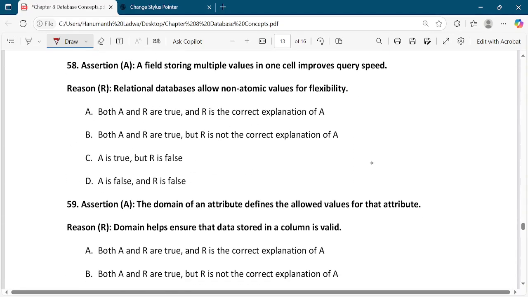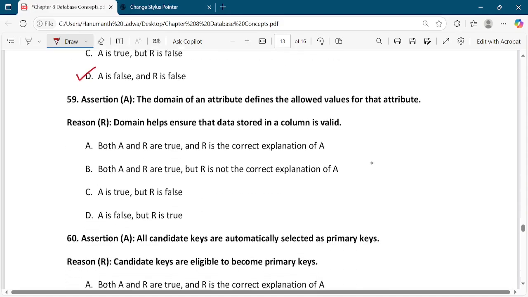Question number 58, assertion A: a field storing multiple values in one cell improves query speed. Here this option is false. Reason R: relational databases allow non-atomic values for flexibility. Here this statement is also false. Hence option D, A is false and R is false, is the right answer.